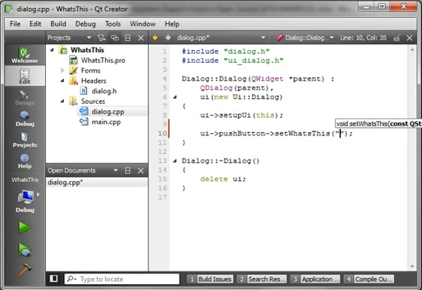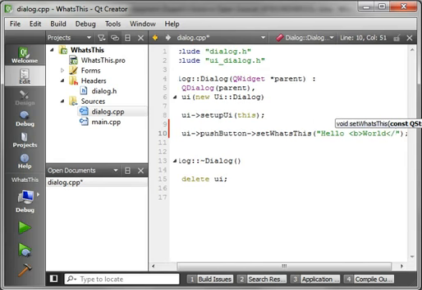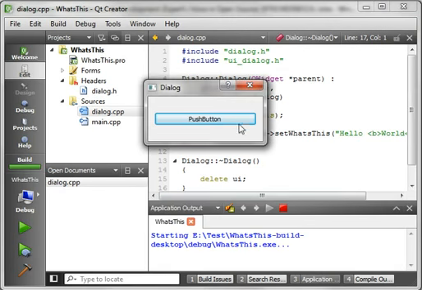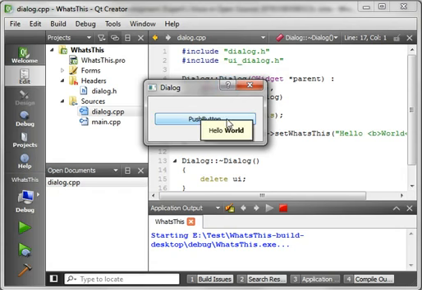Set what's this. And if you watch the tooltip tutorial, you know exactly what I'm doing here. Just showing you that the rendering is HTML aware. Now compile and build. Now tooltips will show when you mouse over. Notice we don't have a tooltip here, so nothing happens. This little question mark here is the what's this. So if you click that, and then notice how the icon changes, and then you click this button, you get the what's this help. That helps new users identify what's going on.